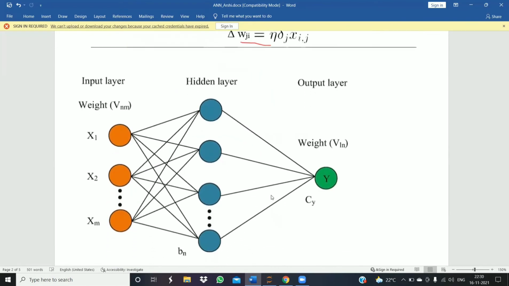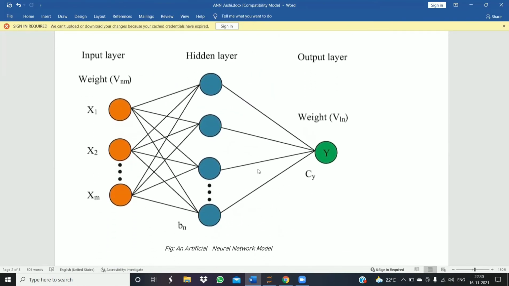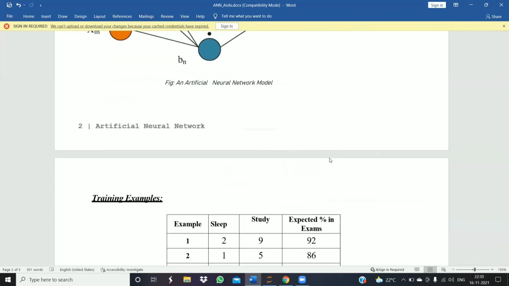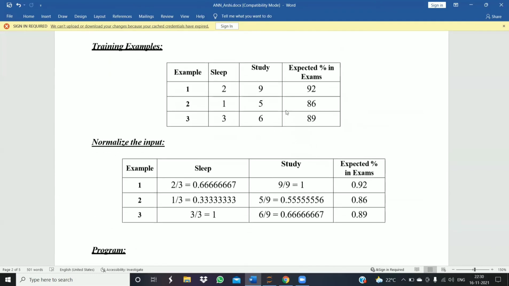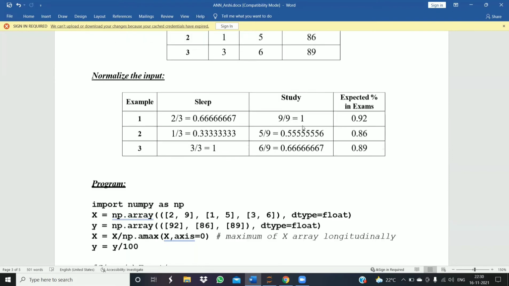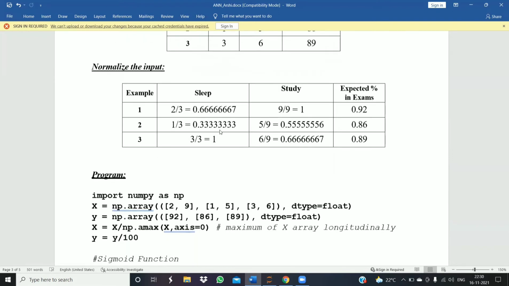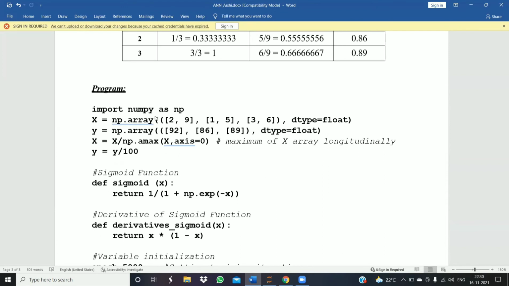So we can see here it is an artificial neural network node. It is an input layer with input nodes, then a hidden layer with hidden nodes, then an output layer with an output node. Here, training examples are given, that is sleep and study. Then the expected output in percentage. Then here normalized input is given. Let's see the program.